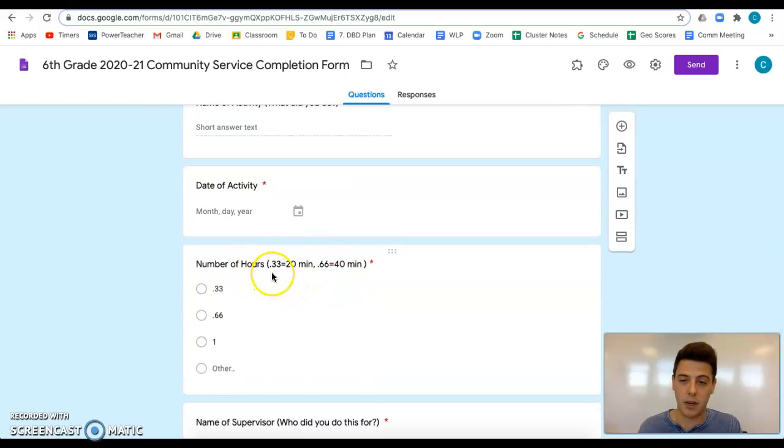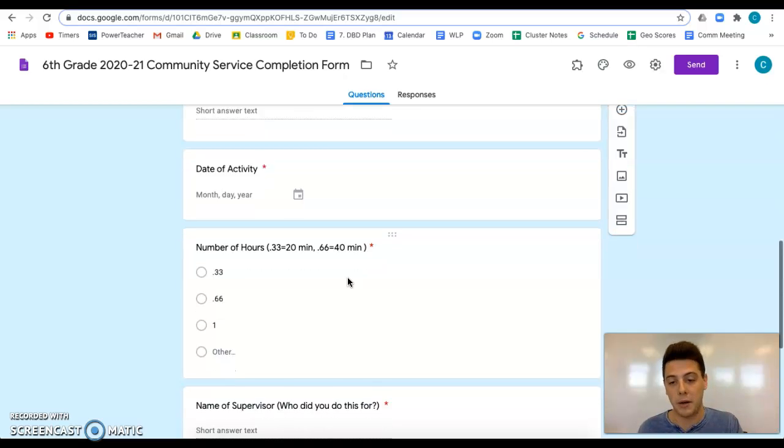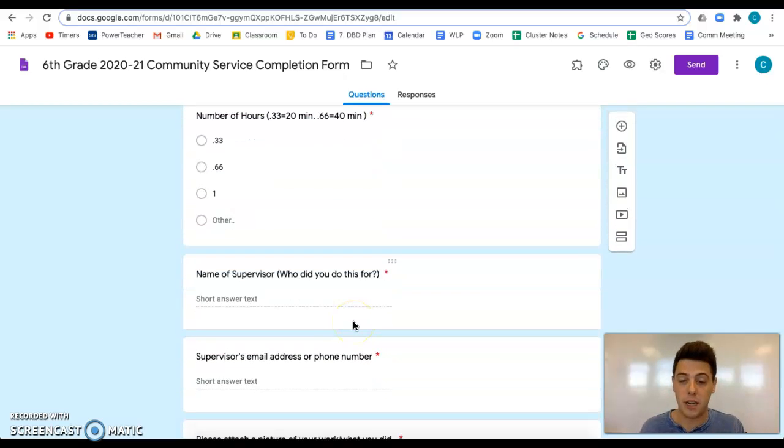Now, one thing to note here is that I've put in the amount of hours for 20 and 40-minute sections of community service work, along with 1 hour and then other for any additional hours, because as you'll see as we go into the opportunities page, there are some opportunities that are worth less than 1 hour. You're going to write your supervisor, the name of the person who you did this for. If you weren't really doing something specifically for one person, like Charles River cleanup, which we'll see later, that can be your parent or guardian's name who you put there.